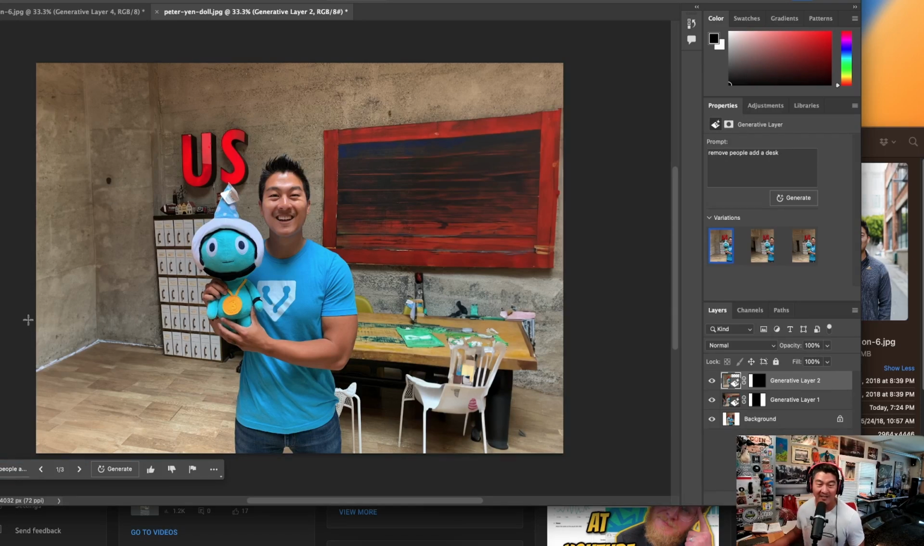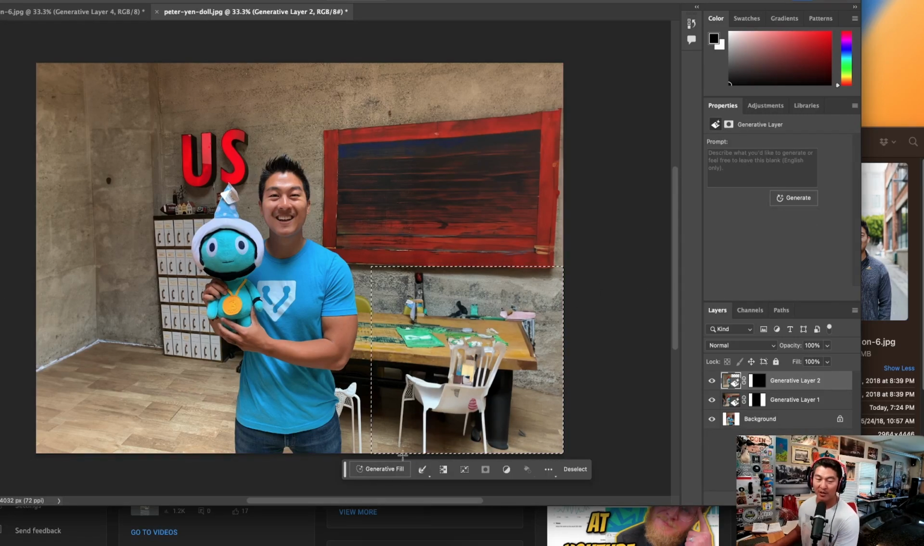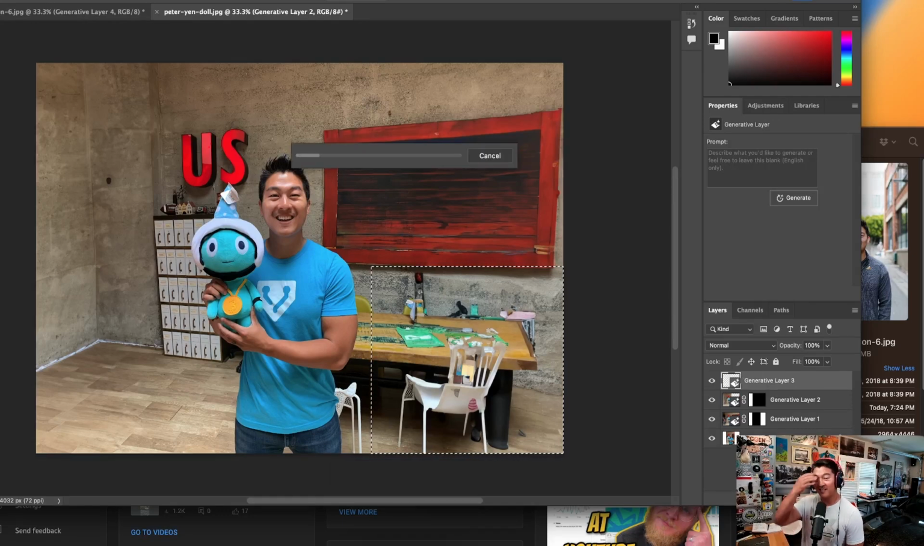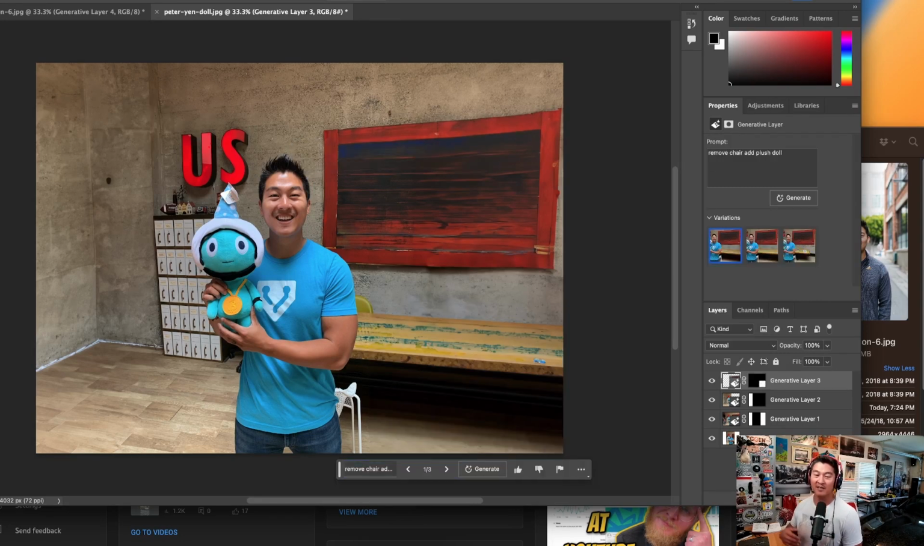Where's the desk? I asked for a desk, homie. All right. Let's do remove chair. Remove chair. Add plush doll. See what happens. See if it pulls from the plush doll that I'm holding and adds that. Let's see if it works. This could be interesting.